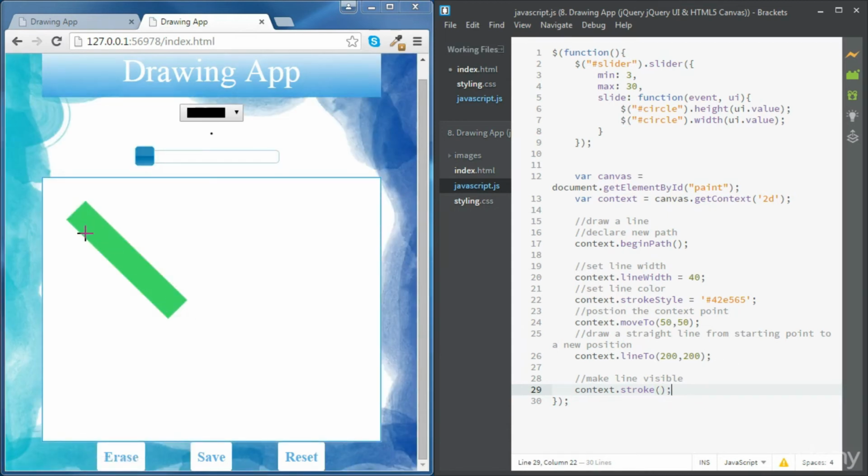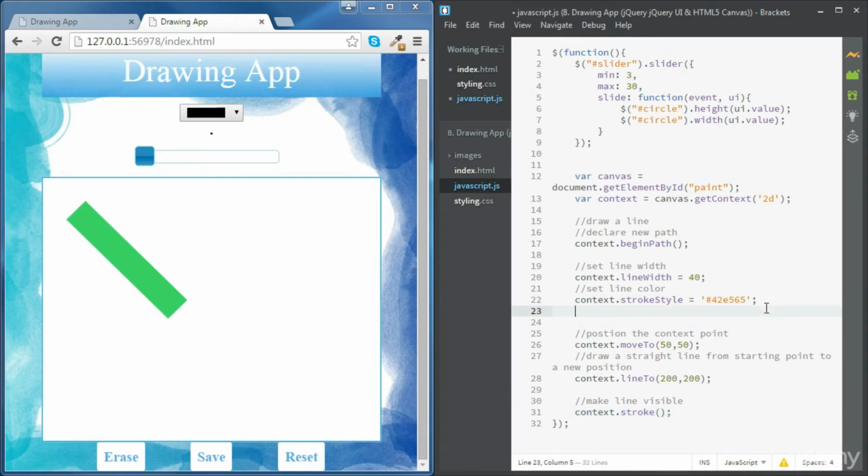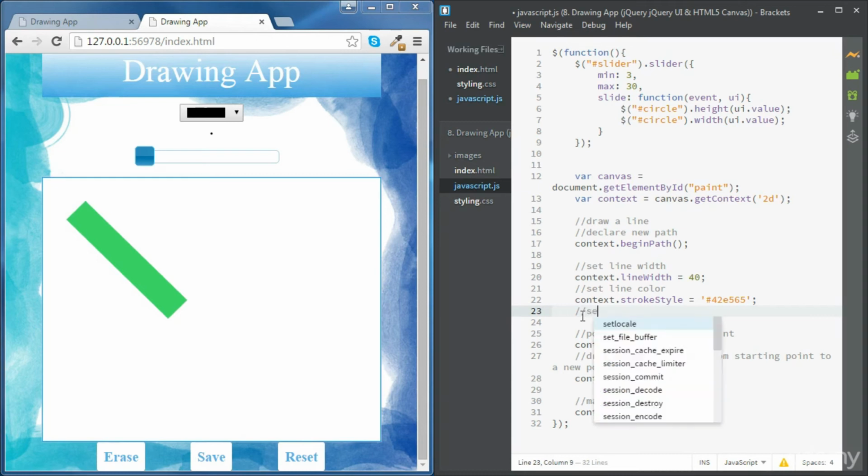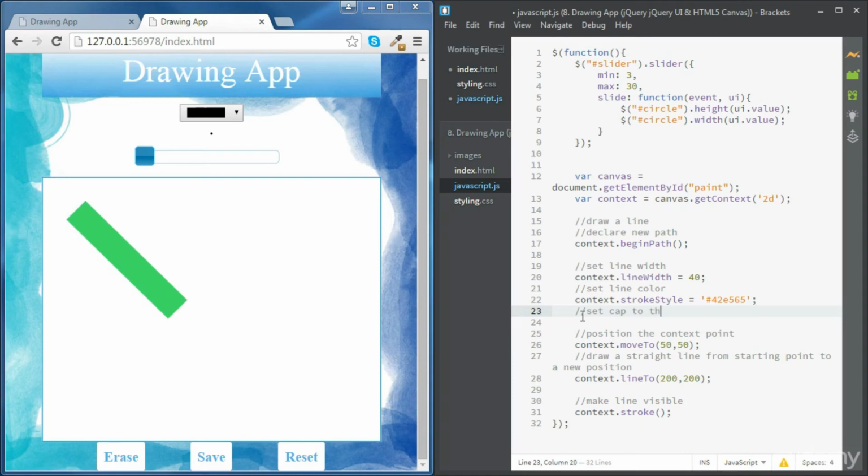Now if we execute the code, then we're going to see a straight line. That's our starting point, and that's our end point. We can add some other properties to our line. For example, we can define a line cap. So let's do that. There are a few options we can use here, like round, butt, or square.